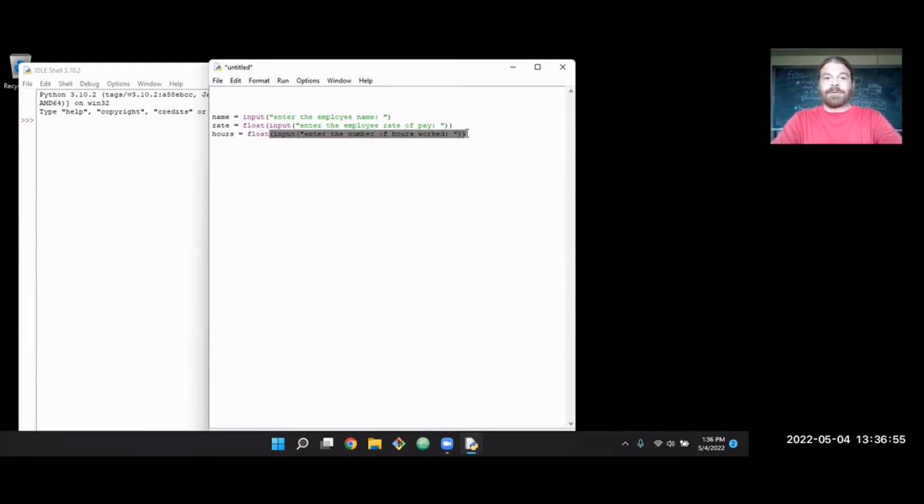If somebody works an hour and 15 minutes, they probably expect to be paid for that 15 minutes, right? And not have it rounded down to the nearest hour when we get our paycheck. Then we can do our calculation. Gross pay is going to be the rate of pay times hours, and maybe a selection structure. We might as well do a selection structure.